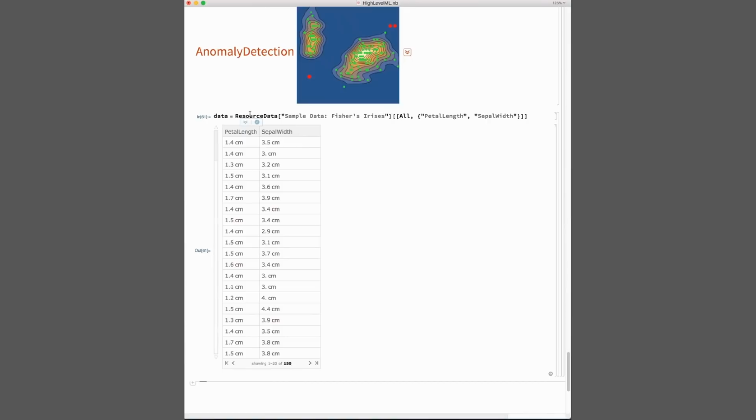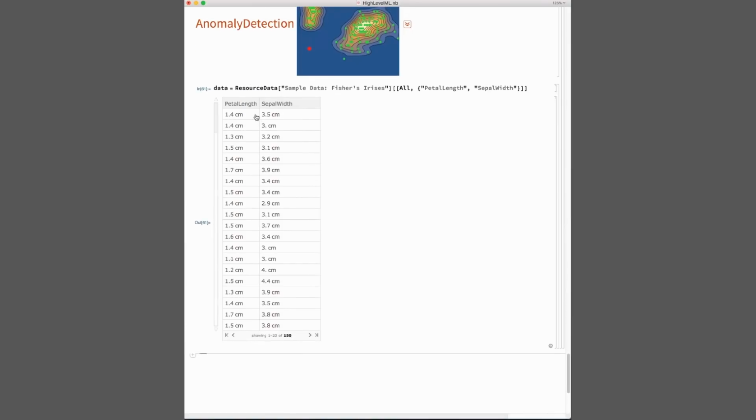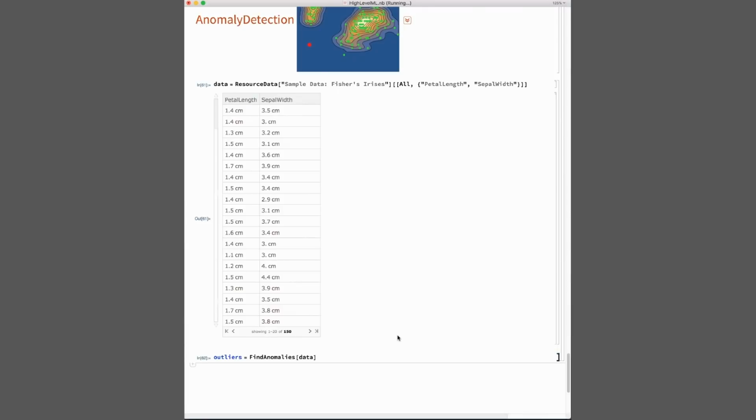Okay, so anomaly detection. So here the idea is, from this data set, figure out which examples are anomalous. All right. So it's a bit like, it could be called outliers as well. So there's a function called find anomalies that you just run, and it figures out possible anomalies.